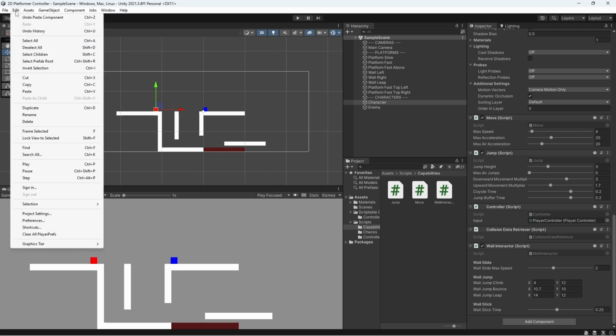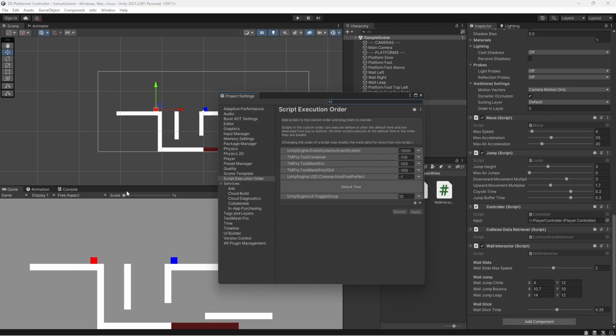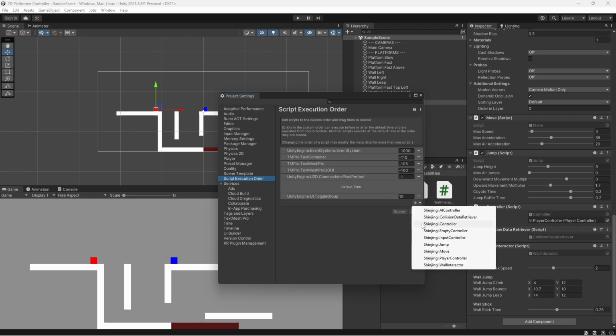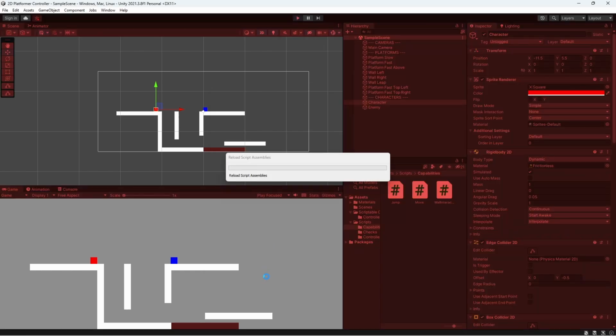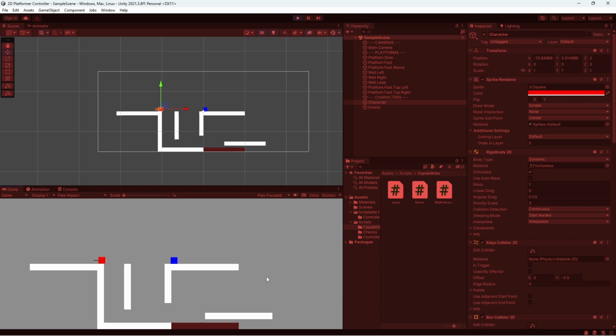To do so, go to Edit, Project Settings, Script Execution Order. Click the plus icon, select the move script, and then select the wall interactor script. Finally, click Apply and run the game. Now that the wall interactor ran last, the position value can be properly set to 0 if we are in contact with a wall, without the move script overriding it. Each of the abilities is now independent from each other.